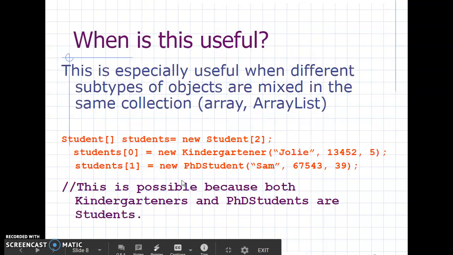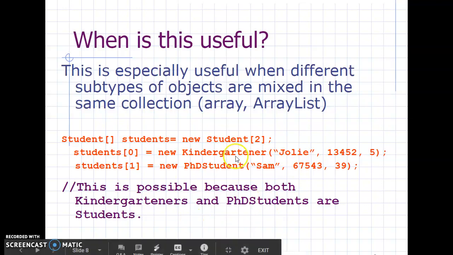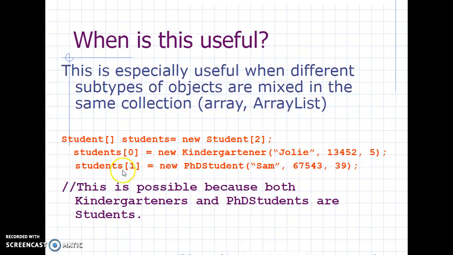Okay, so why do we do this and why is it useful? Lots of times we want to put objects that are related through inheritance into the same collection. We want to put them all in the same array. We want to put them all in the same array list. Okay, how is this possible? Well, it's possible because kindergartners and PhD students, here we see a new student. Okay, we're making a list of students, an array of 2. We can have a kindergartner there and a PhD student in there because they're both students. So the computer sees them as students at compile time.